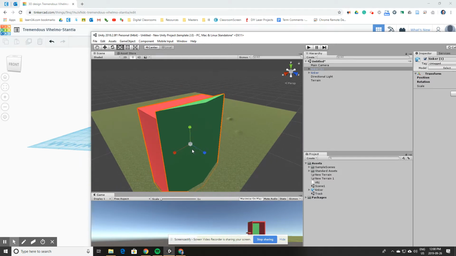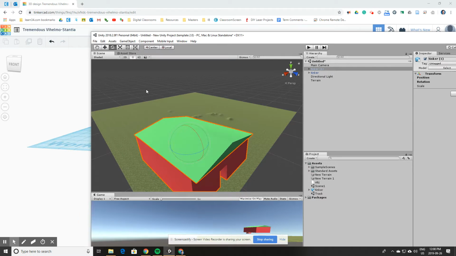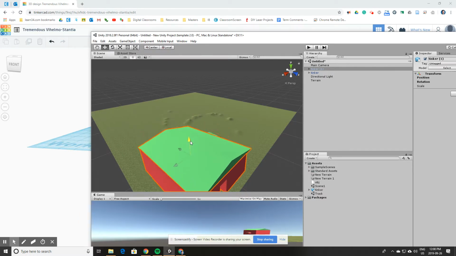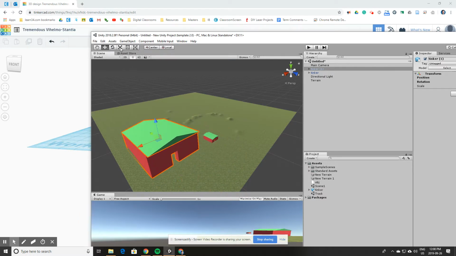Okay. Now up in the top left, I can rotate it using the rotation tool. I can move it using the move tool, and I can scale it using the scale tool. Okay, change its size.